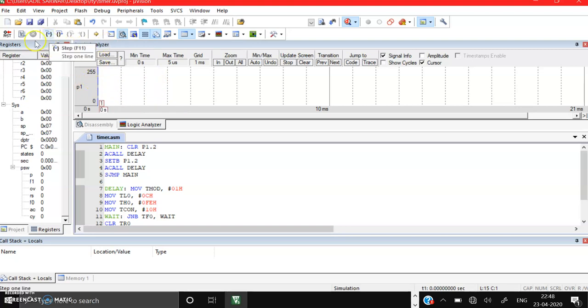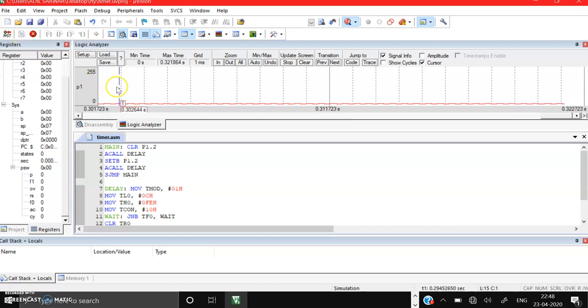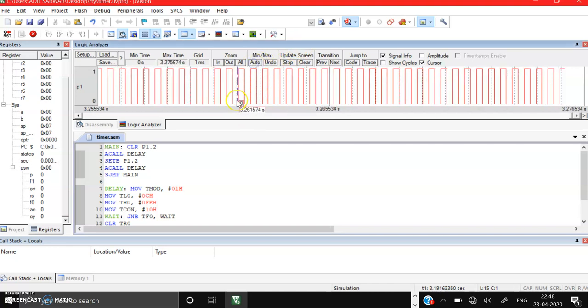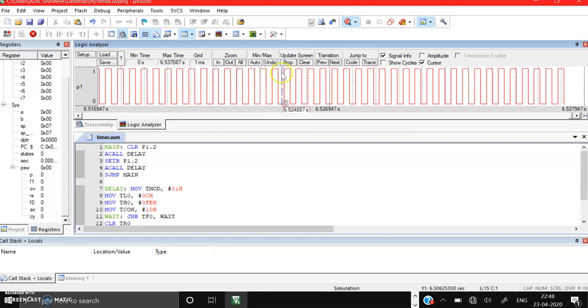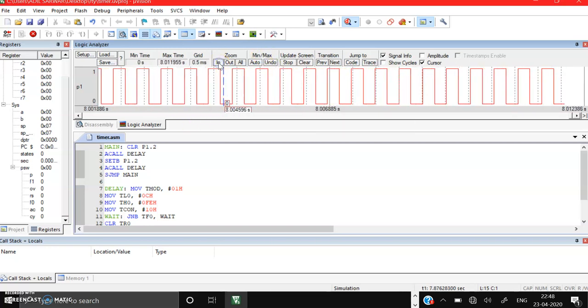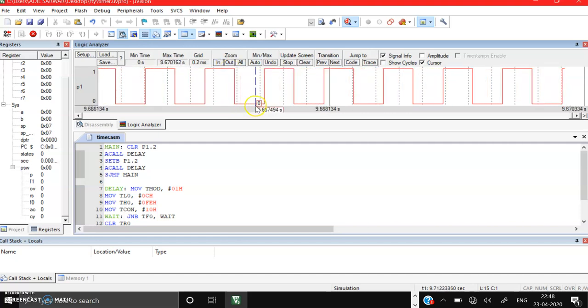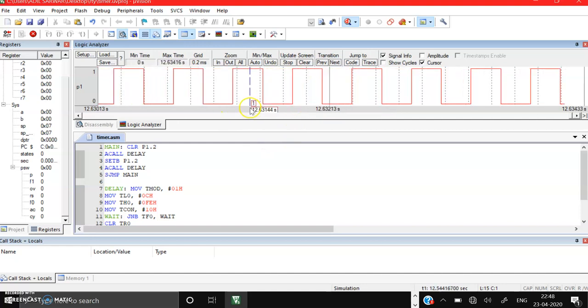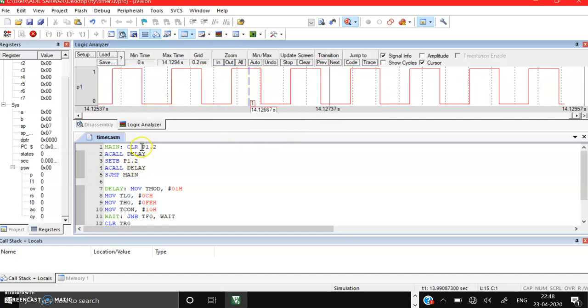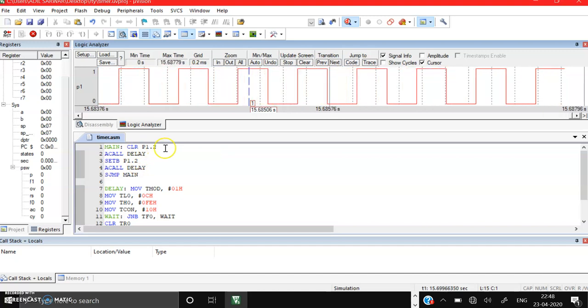So now I'm clicking the run button. You could press F5 or the run button which exists here. If you click it, you just see a square pulse has been generated. Now let me just magnify it. See, these pulses have been generated. You can zoom in so that it becomes more visible. Okay, so this is the pulse that is being generated at P1.2.